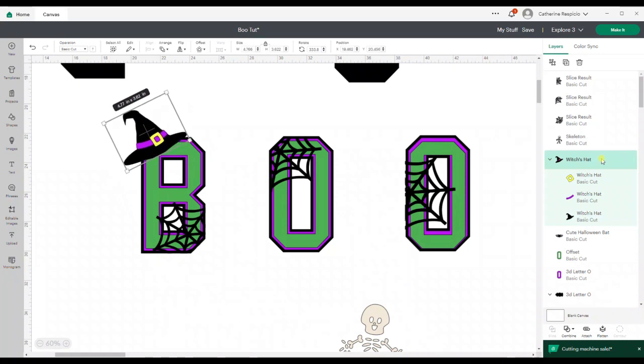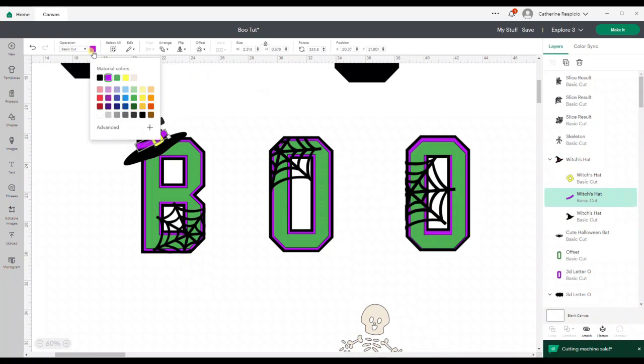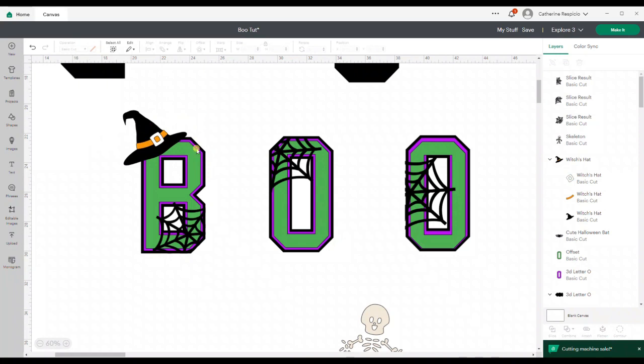Now, even though it doesn't cut this way at an angle, I like to angle it just so, again, I could visualize it. Now I'm going to take this grouped image and I'm going to change the color of that little band there from purple to orange, and then I'm going to change the color of the buckle to white because I plan on cutting this in glow-in-the-dark HTV. All right, so the witch's hat is done.